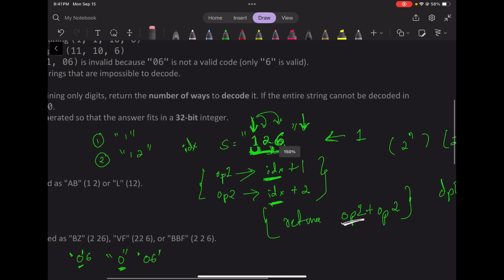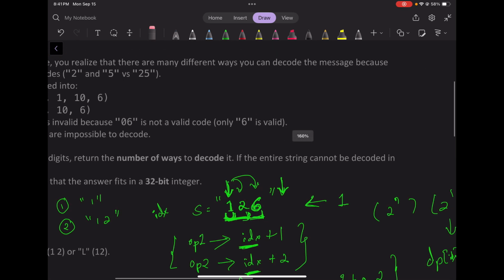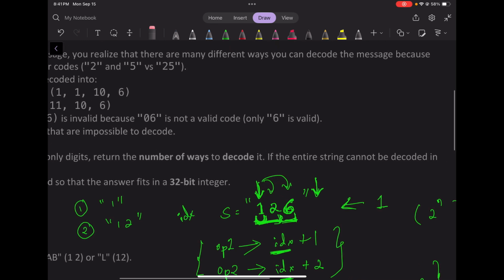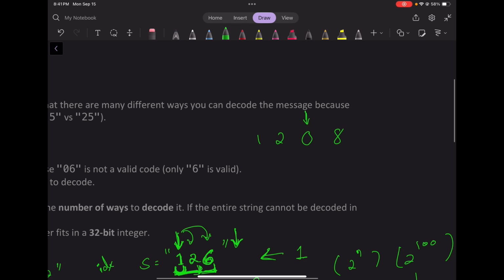Given a 0, if at any index we encounter 0, let me take 1208. So if at any index we are encountering 0, then I cannot take this and I cannot take this also. So it would not make any sense to move forward. Whenever we encounter a 0, we'll return 0, saying there's no possible way that we can explore further.